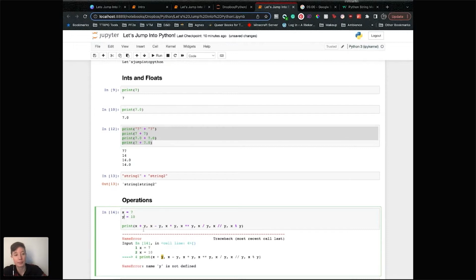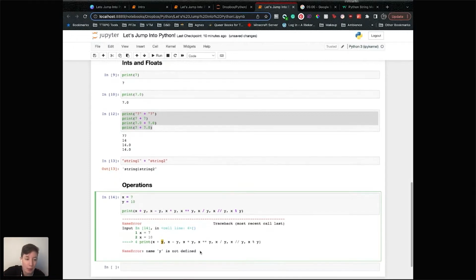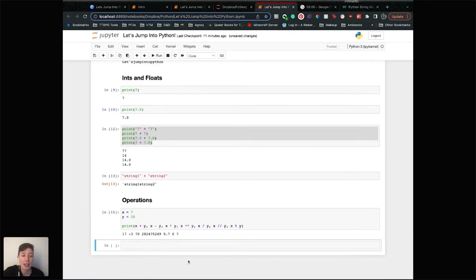Well, that's a problem. The name y is not defined is the error that I got, and it's always important. Errors are great. They tell us what's going on. And so the reason is because I forgot to define y. All right, so we print that, and we get 17, -3, 70, a very large number, 0.7, 0, and 7.